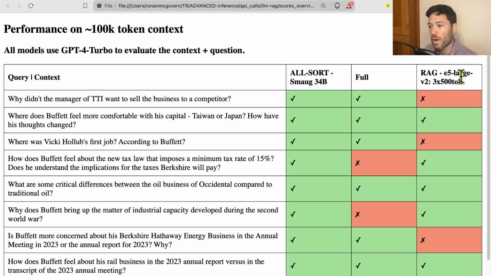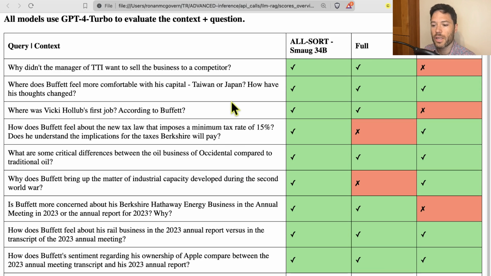And then I also have a simpler RAG-based approach, where I use vector search to pull out the 3 most relevant snippets that are 500 tokens in length. And what you can see is that across this body of 9 questions that I've selected, and I'll describe them in more detail, I'm able to get all of them correct using this AllSort method, which is better than just putting all that context into GPT-4, and it's also better than the RAG technique.